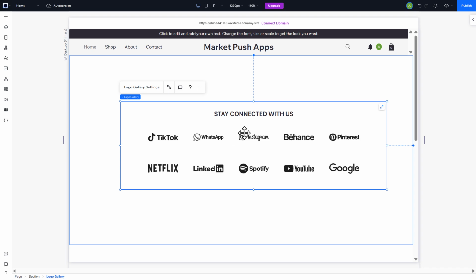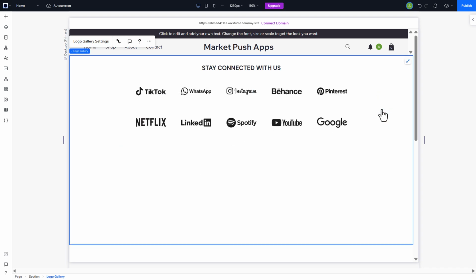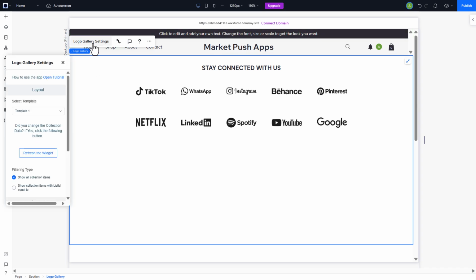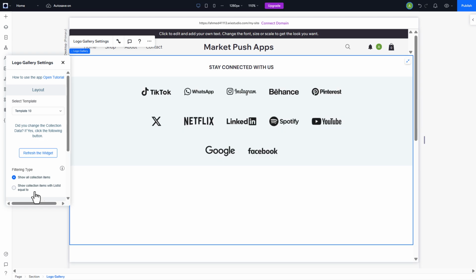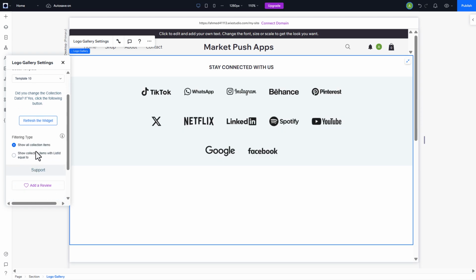To make the widget responsive on your desktop and mobile site, you'll need to stretch it to cover the full page. Next, we will need to click on the Logo Gallery widget settings. Here, we can select between 10 different beautifully designed templates to match your site design. We can also change the filtering type, more on that later.